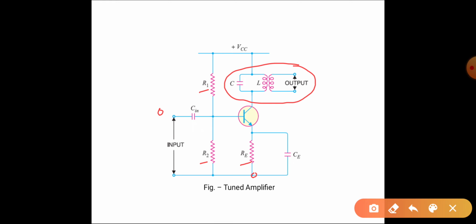The property of this resonant circuit is that the impedance of this tuned circuit is very high at the resonant frequency. For example, this circuit resonates only at a particular frequency, and at that time only the impedance of this circuit is very high, otherwise the impedance is very low.